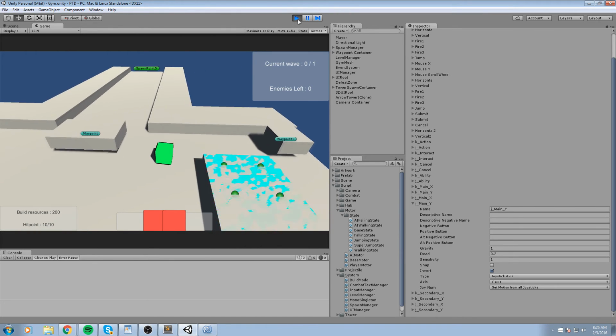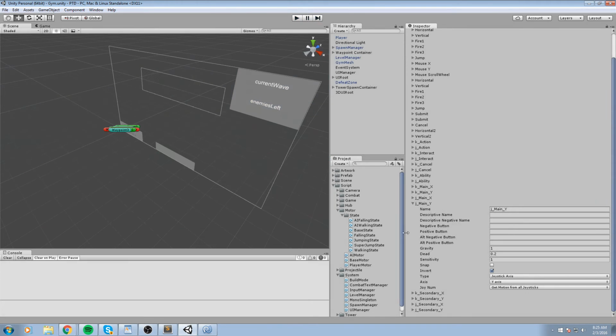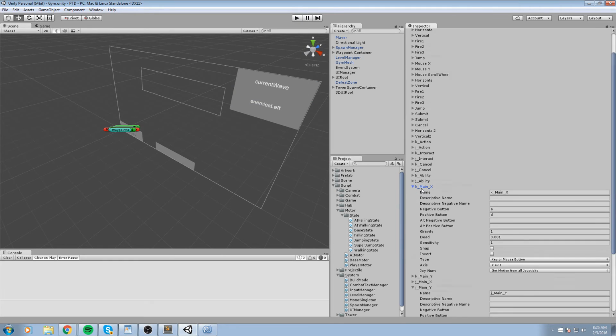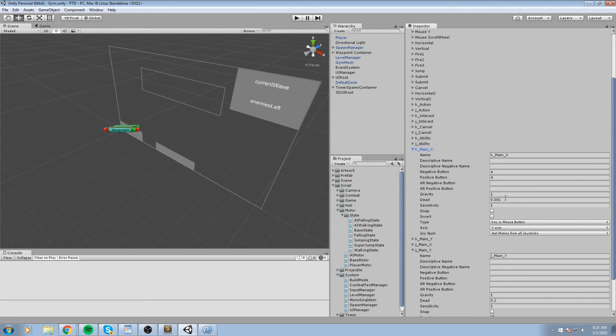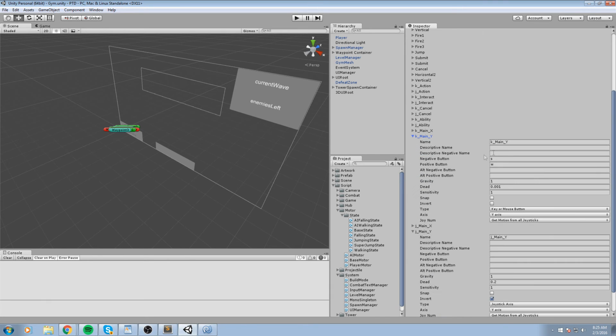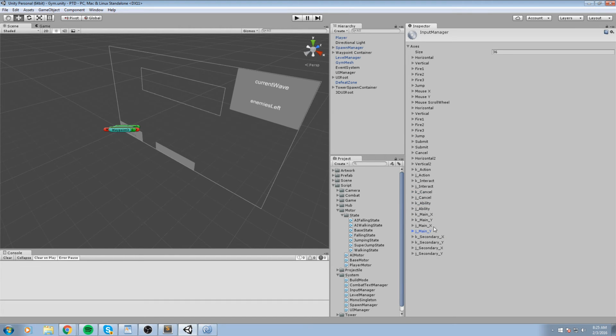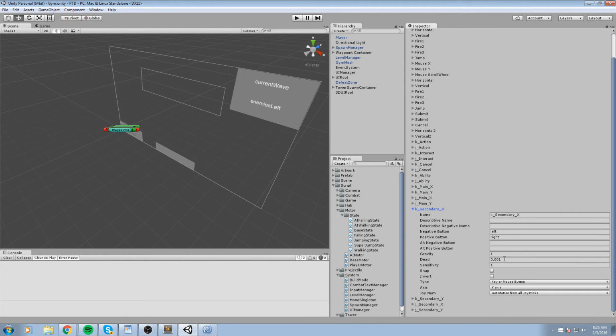So we will change the keyboard input as well by going here in k_main_x. We are going to say gravity is equal to 8,000 and sensitivity is equal to 8,000 as well. So that is fixed for the x-axis. Now let's go in the main y. Gravity is 8,000 and sensitivity is also 8,000. Right, so we fixed the main axis. Now we can go in the secondary axis.